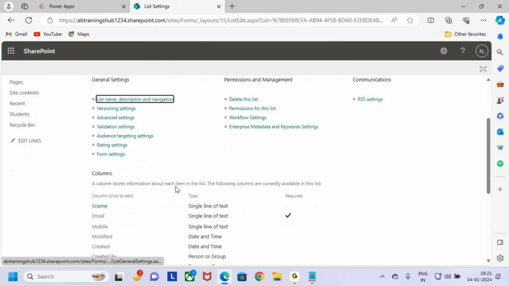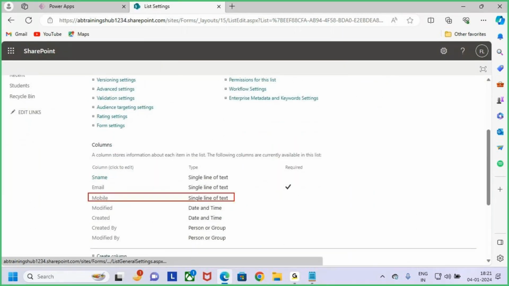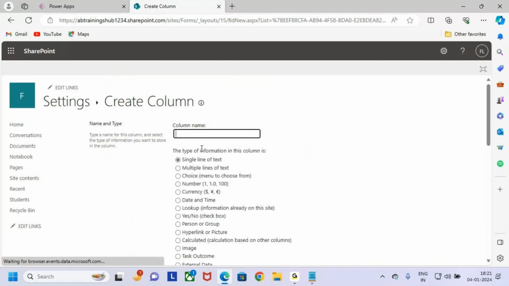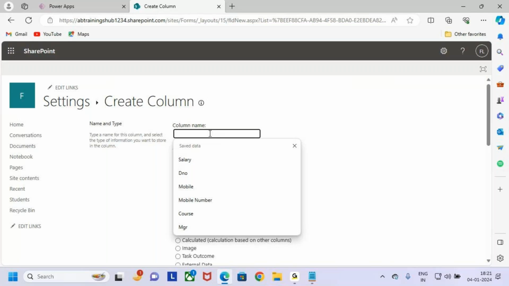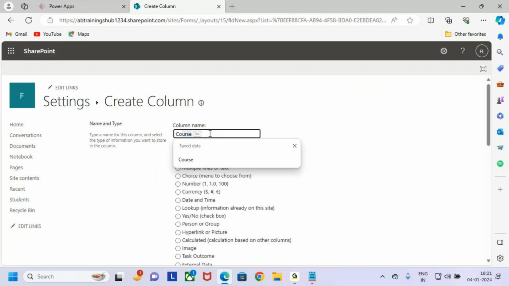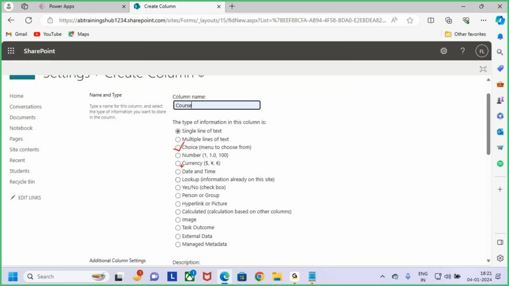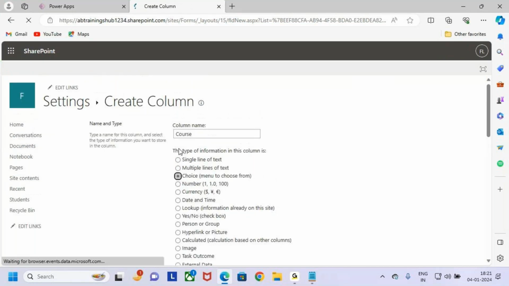Now see, I'm adding one more column. What's that column? Mobile number column. I want to add one more column here. Let me click on Create new column. What column do I want to add now? Course. For which course the student has inquired. Now after passing the column name, select the data type. The data type I'm selecting here is the choice column, guys. Let me select the data type as Choice.